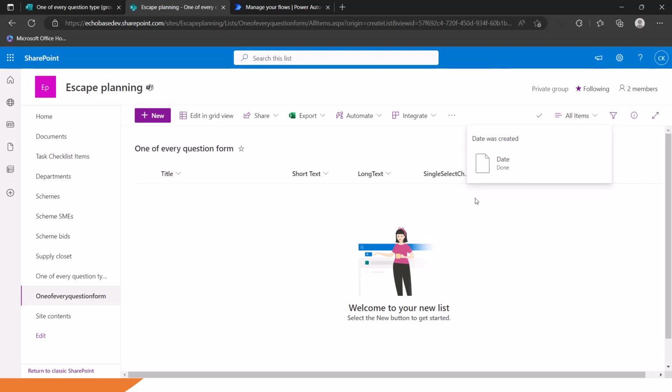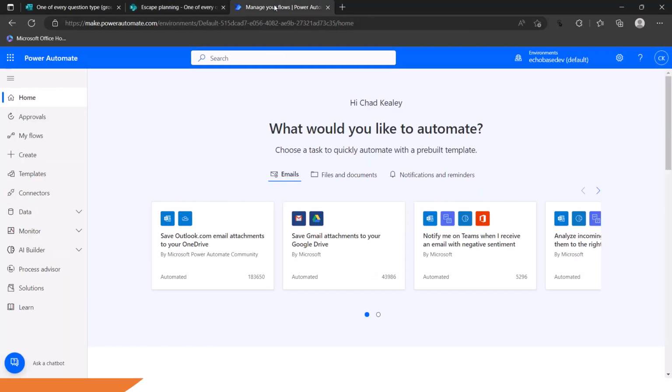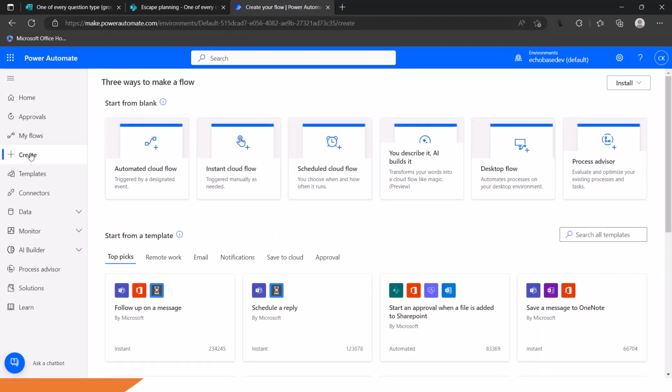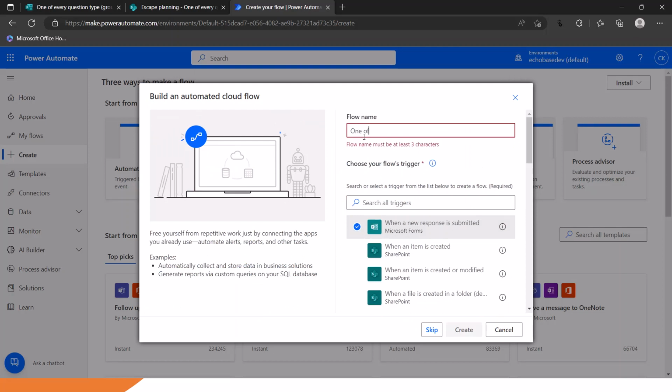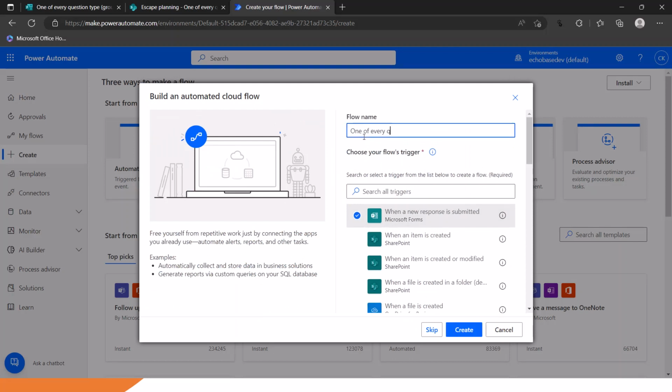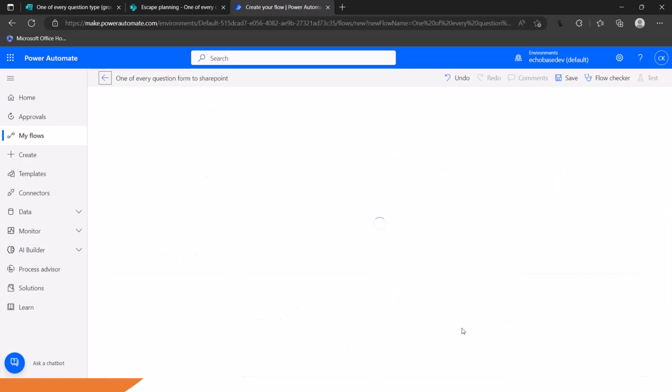So those are just the 4 that we're going to start with. Now I need to go and build a flow. And this is where things can get a little more difficult, or not more difficult, but more complicated, because I'm going to create a new flow, and it'll be an automated cloud flow because I want to use the when a new response is submitted trigger, and I'll call this one of every question form to SharePoint. Very descriptive, and click create.